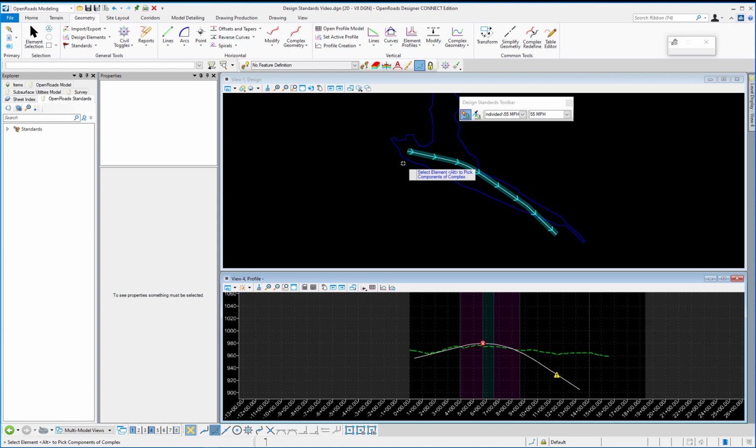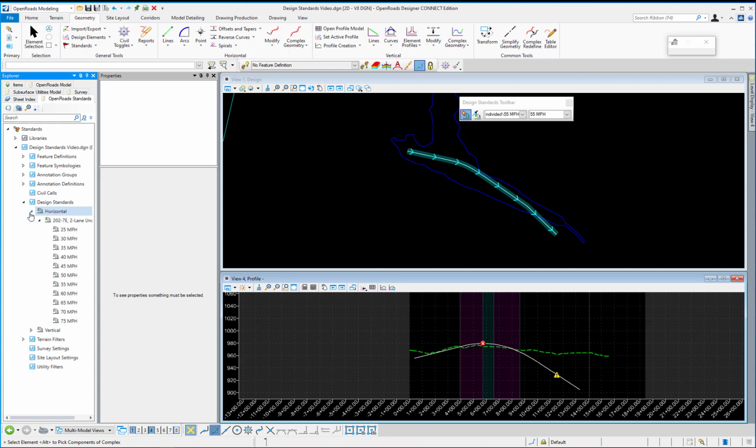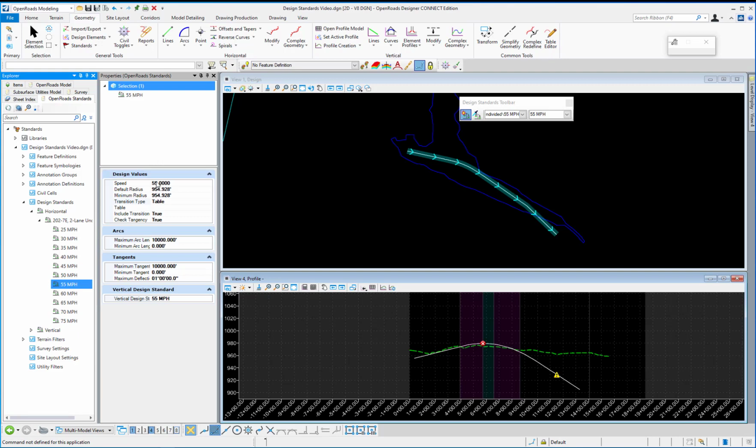Lastly, before we end this video, I just wanted to show how you can use Explorer to reference the design standards that are being used. So within the Explorer, if you toggle to the OpenRoads Standards section and expand or navigate through the design standards down, you'll see horizontal and vertical. And when I select the horizontal design speed, you'll see the horizontal design parameters. My minimum radius is set to 954, and some of the other values here are set. Obviously my speed is set to 55.